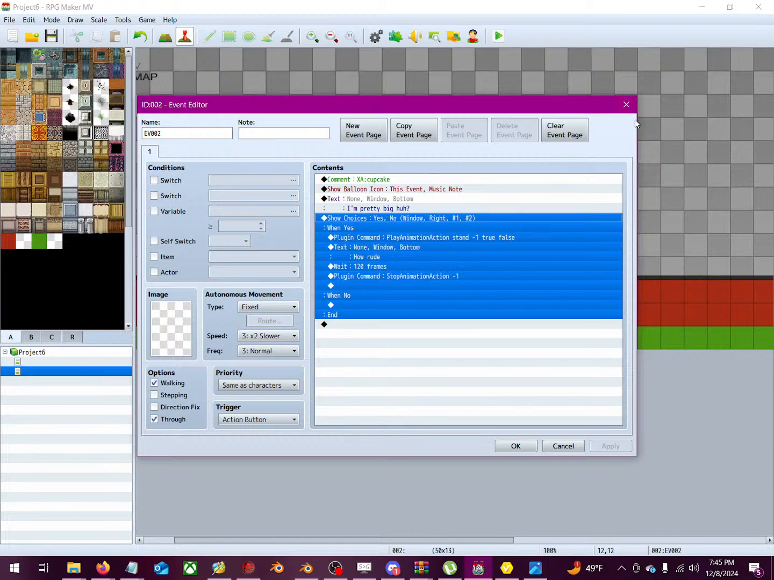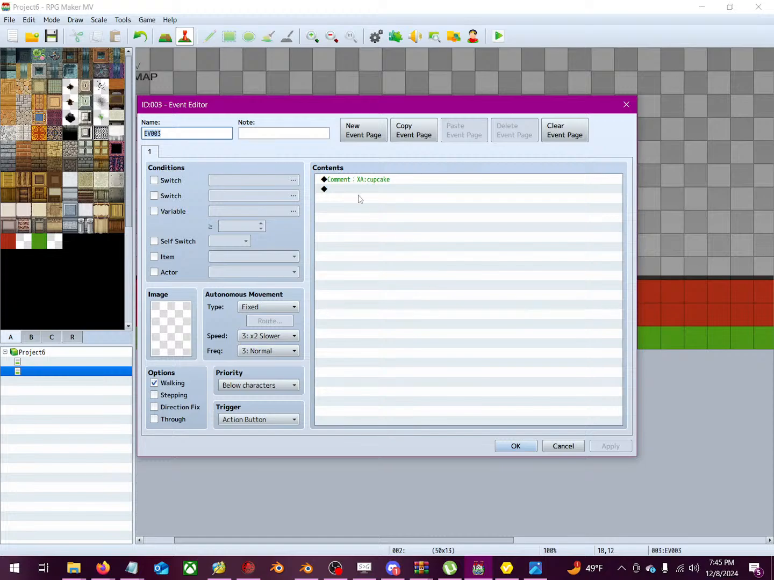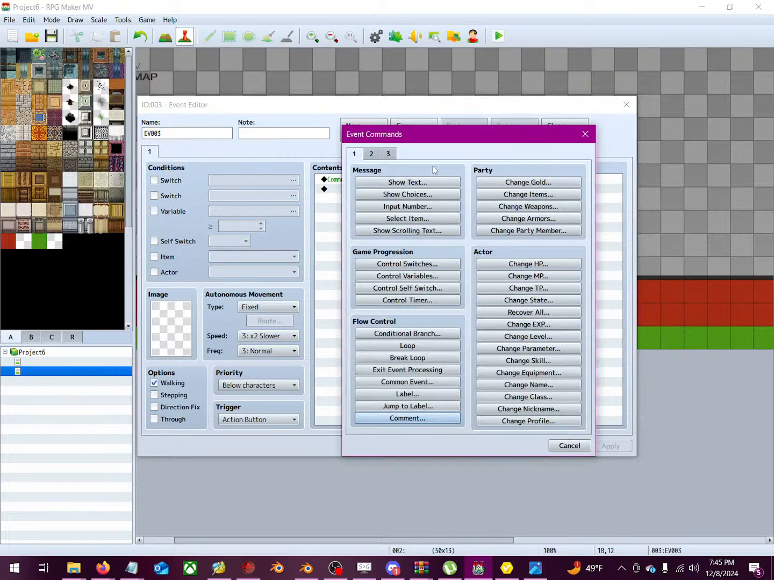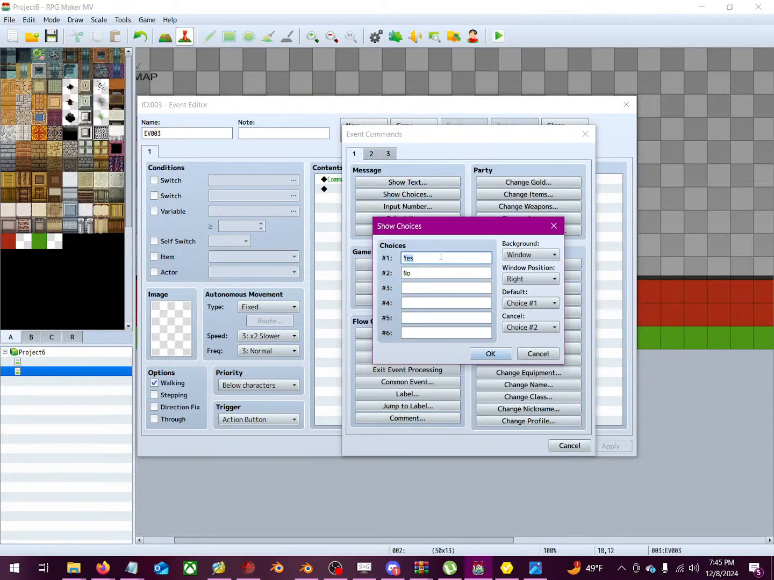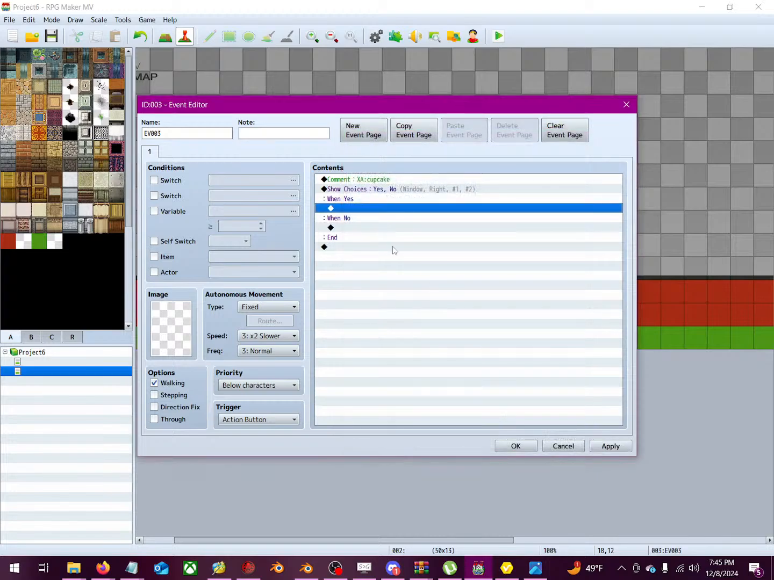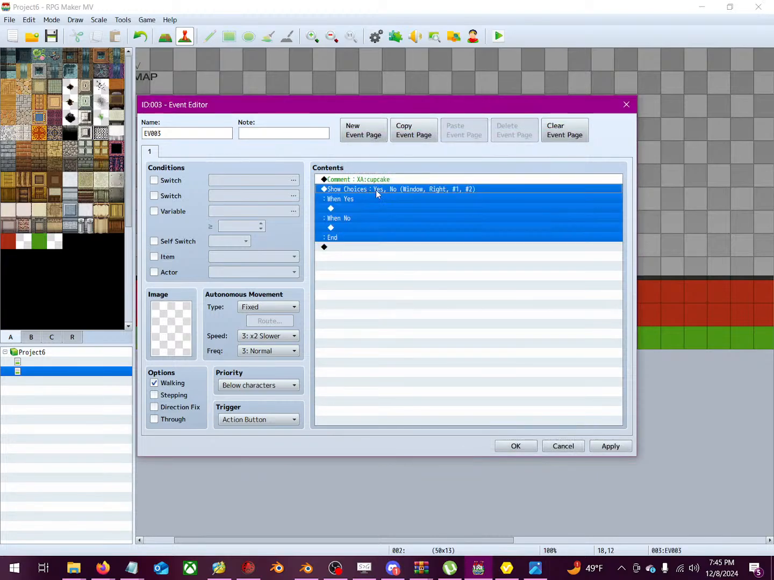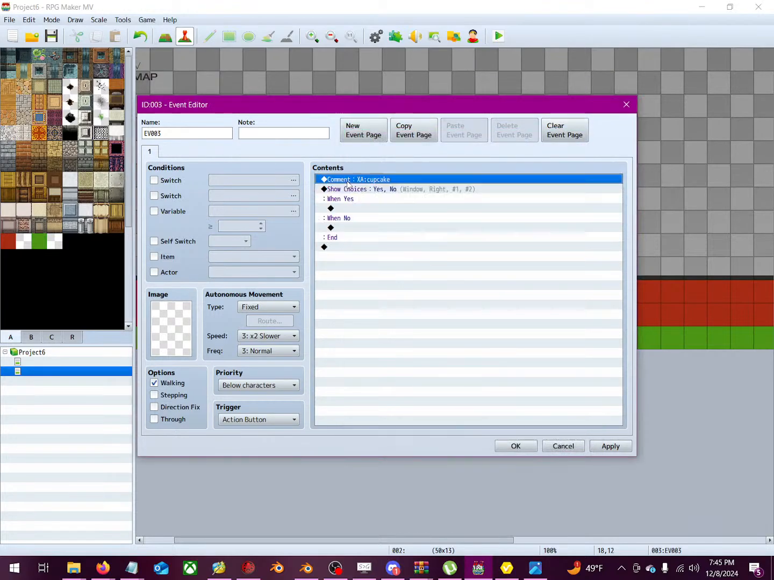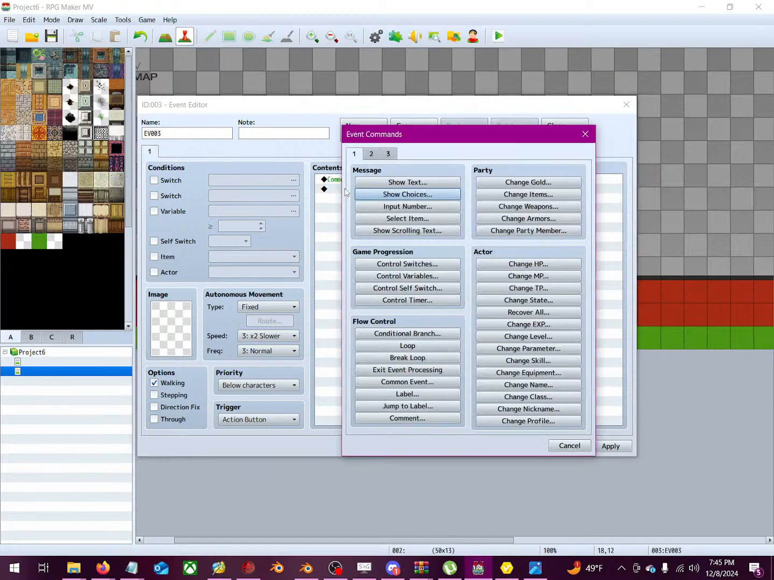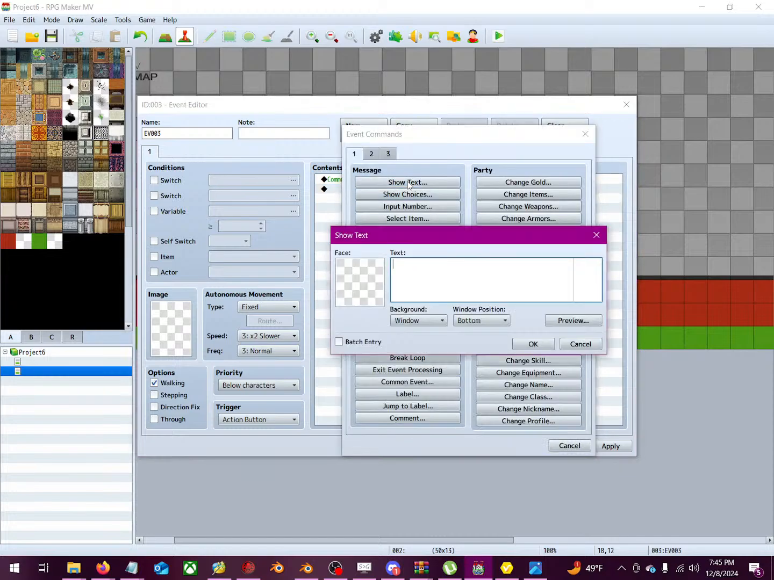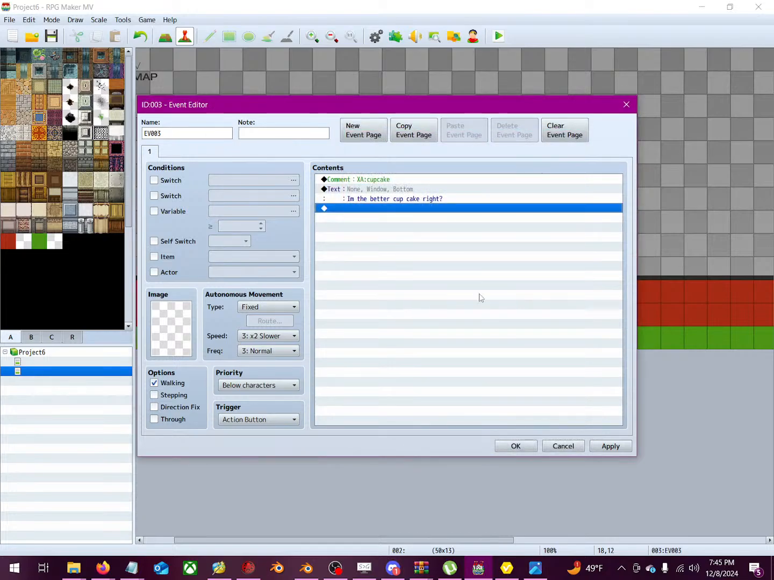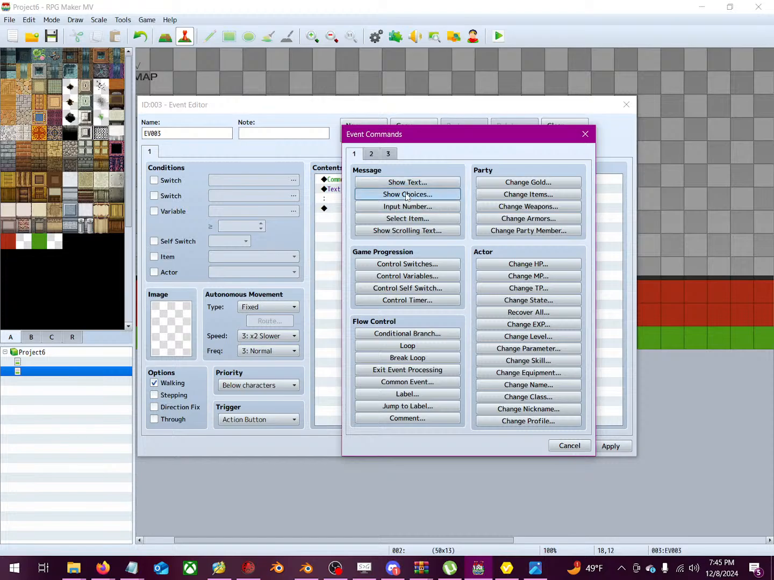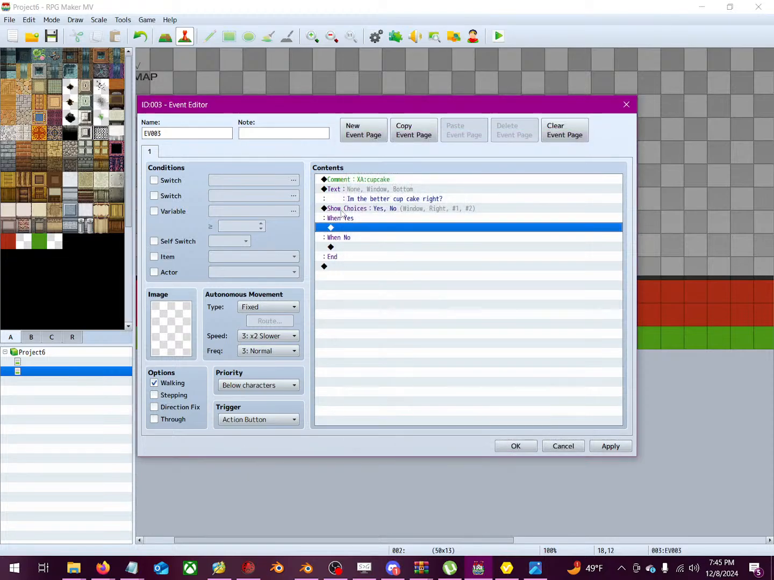So, add text. Let's see. Show choices. Yes, no. I forgot, I need to make text so that she can ask the question. Show text. I'm the better Cupcake, right? And then show choice. Yes, no.